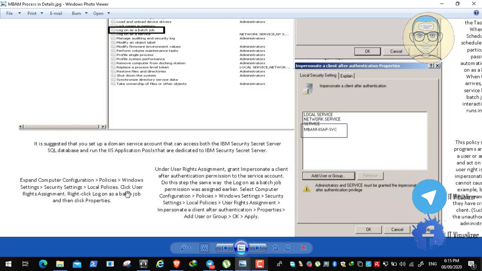For example, this is my concern. So to do SQL jobs, you need to have your username to have the login as batch option activated. And to avoid web server authentication problems, you need to have the impersonate a client after authentication option added.